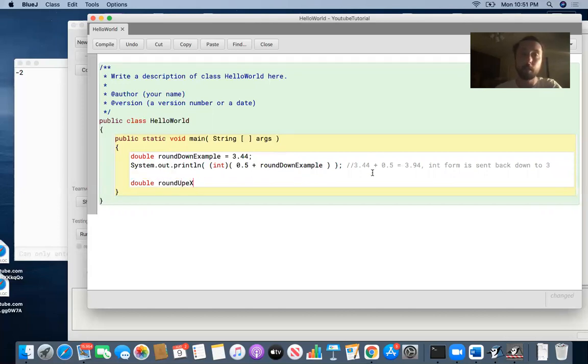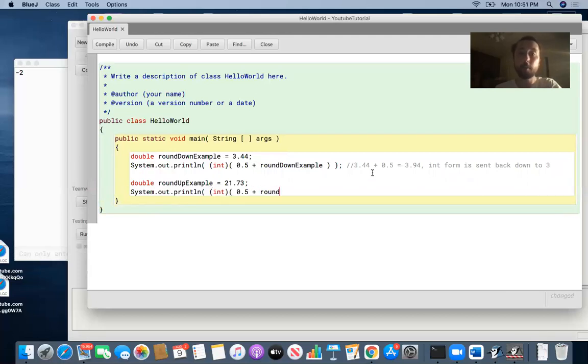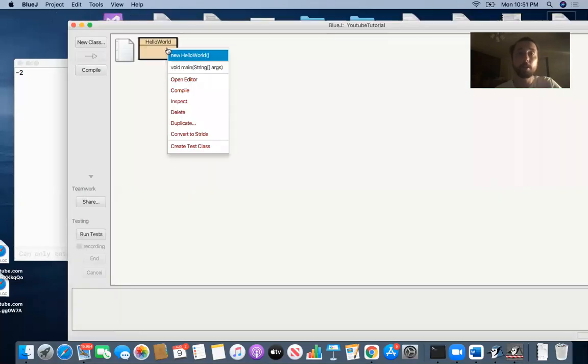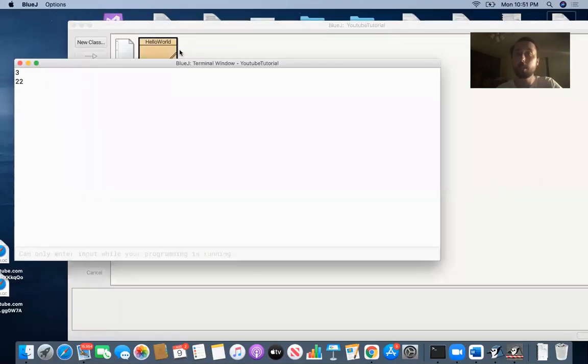So round up example. Let's say we want to round up to 22. So we would have 21.73. And then you could say System.out.println of int 0.5 plus round up example. Those are just variable names. And of course here, 21.73 plus 0.5 is 22.23, right? And then the int form is sent back down to 22. So we're expecting 3 and 22, and those are the numbers that we get.